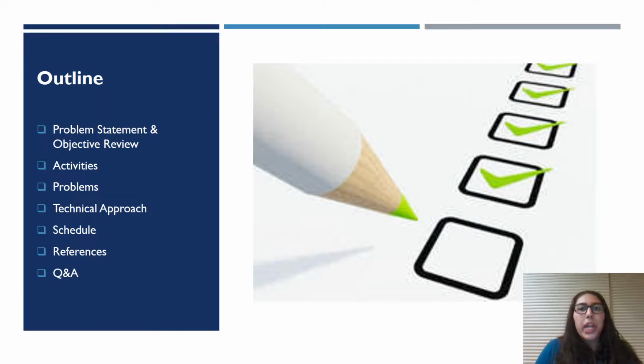Let's start with an outline of the presentation, which includes a brief problem statement to brush up what we discussed on the project proposal. Then the activities that have been done so far. Furthermore, describe some of the problems that we have encountered while doing these activities. And next, for the closing of the progress report presentation, where the project is in accordance to the technical approach that we selected and the schedule draft that we presented on the proposal. Finally, the references and the question and answer slides.